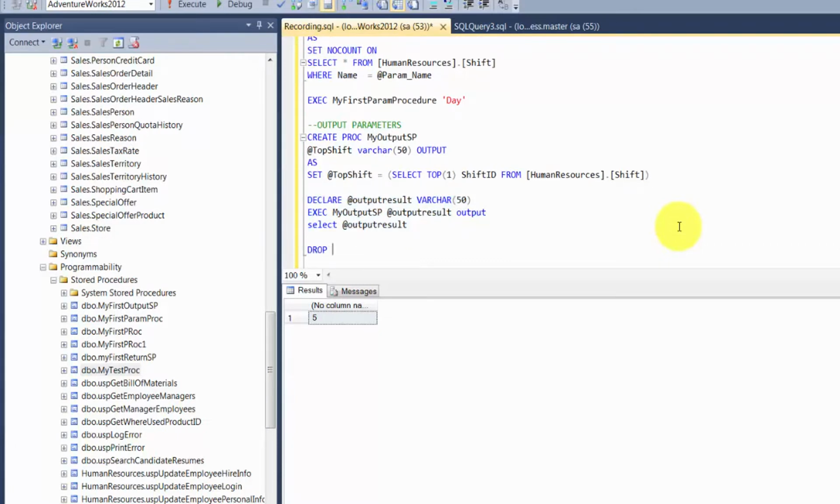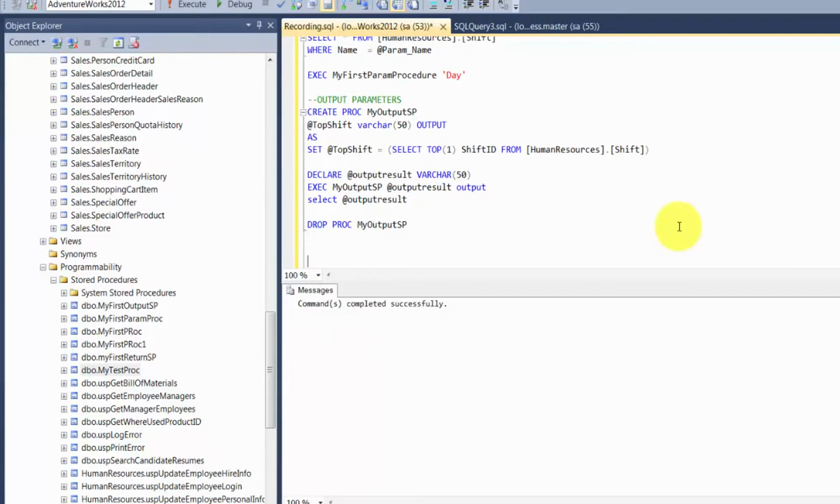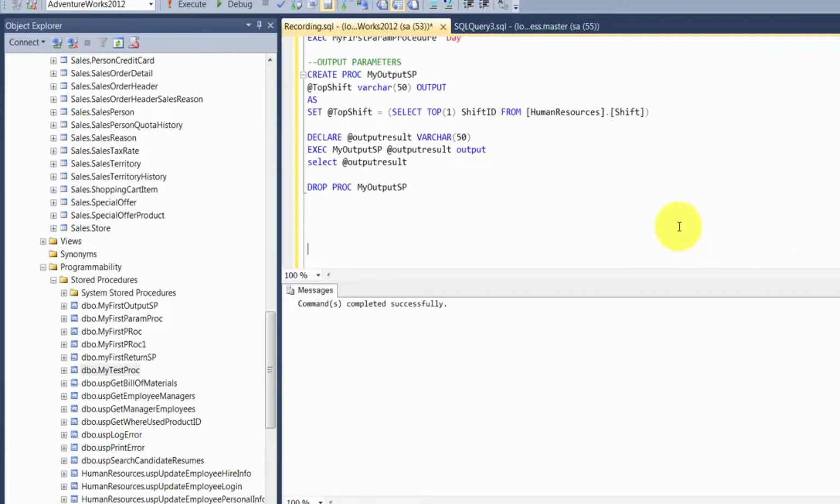So let me go ahead and drop this stored procedure. Okay, let's see, drop proc this. All right, now we looked at how to execute a select query from stored procedures. We looked at how to use parameterized stored procedures. We looked at how to use output parameters, but I wanted to show you something else.